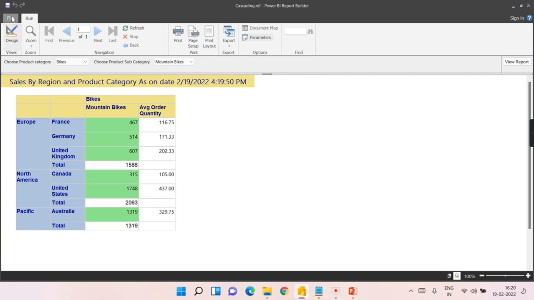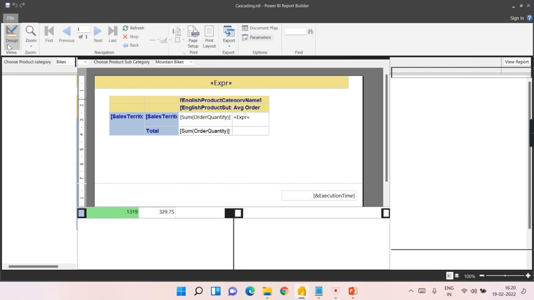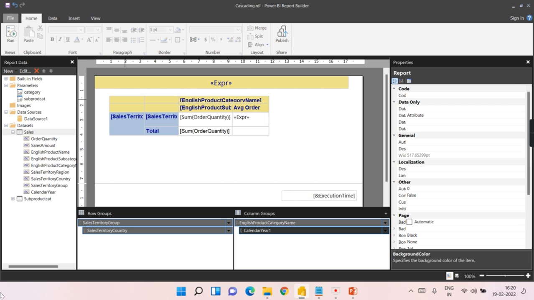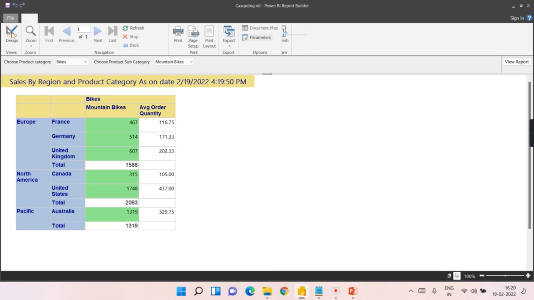Okay, this is how you can view your reports based on your different dependent combos. This is how you can implement the cascading filter, and once you choose that one, the respective report will be filtered. I hope you understand how you can implement the cascading filters.